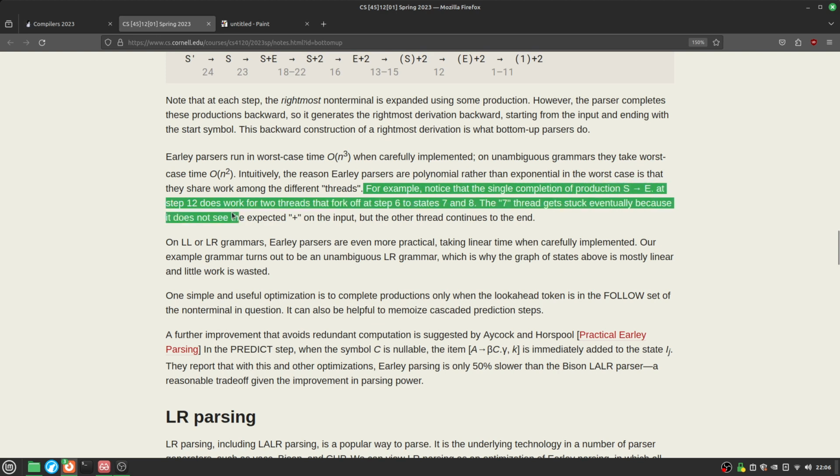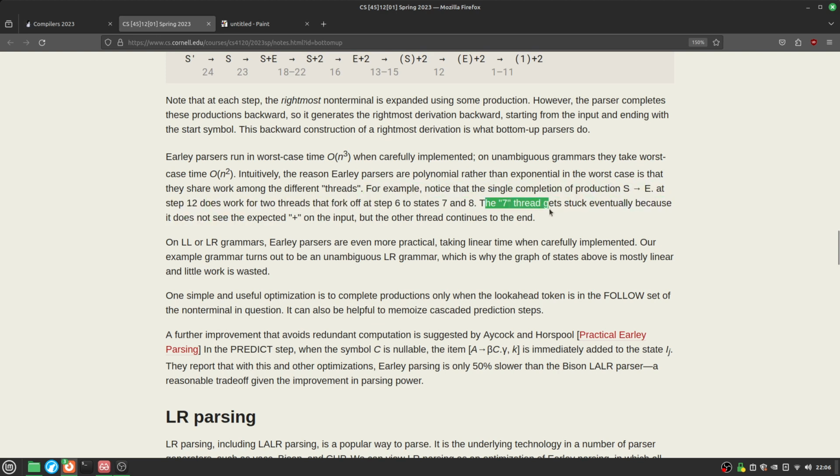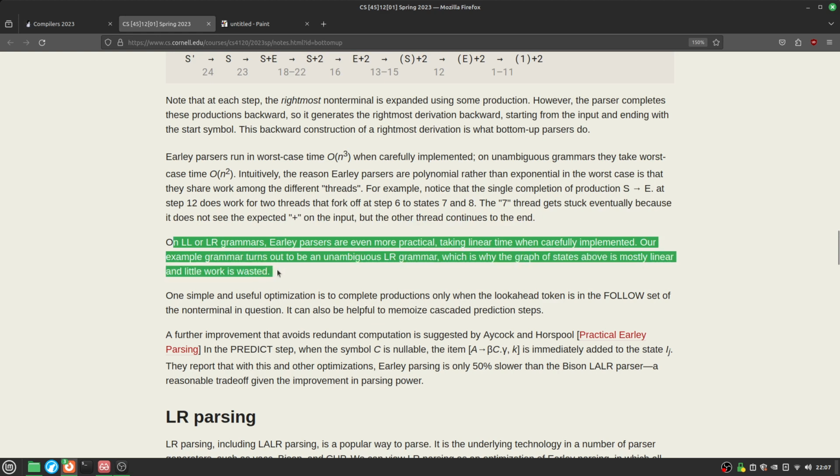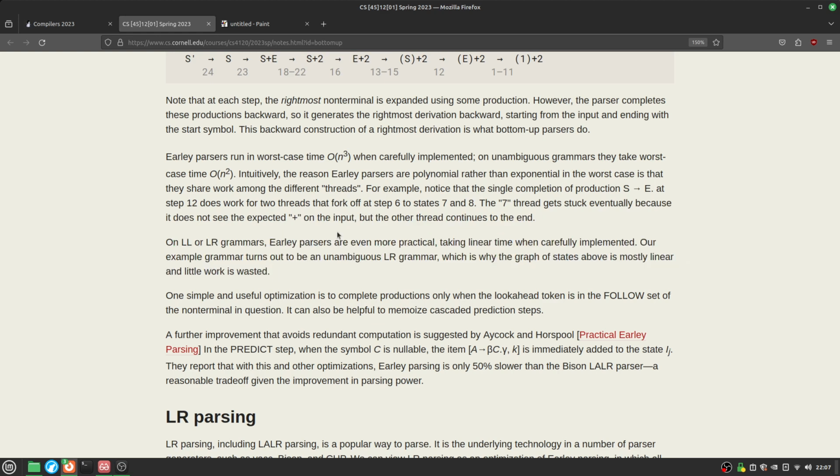Notice the single completion. The 7 thread gets stuck eventually because it does not see the expected plus on the input, but the other thread continues to the end. On LL or LR grammars, Earley parsers are even more practical, taking linear time when carefully implemented. Our example grammar turns out to be an unambiguous LR grammar, which is why the graph of states above is mostly linear and little work is wasted.